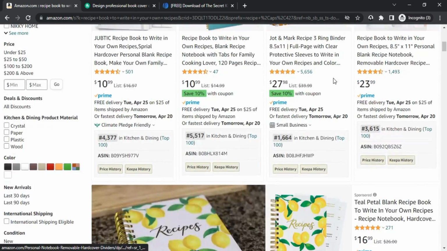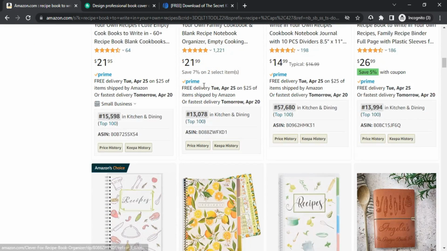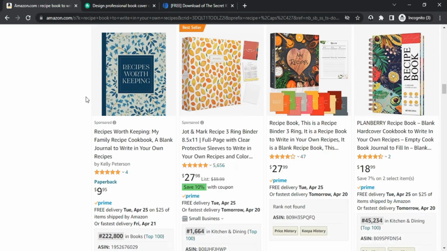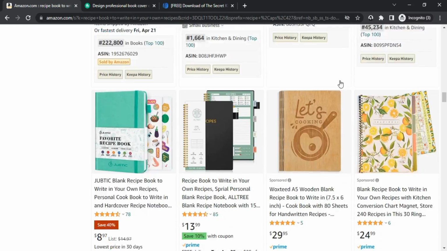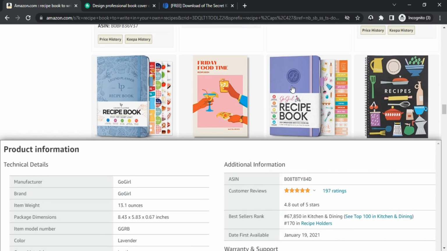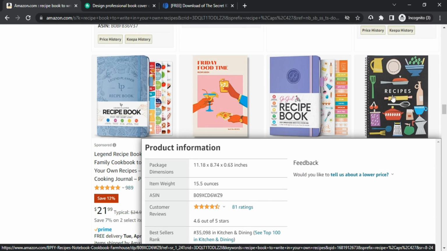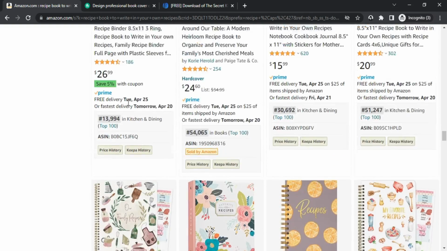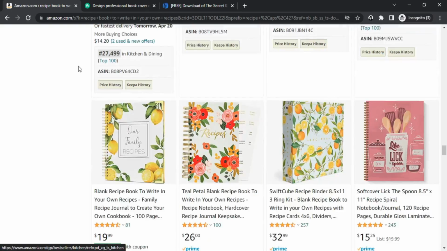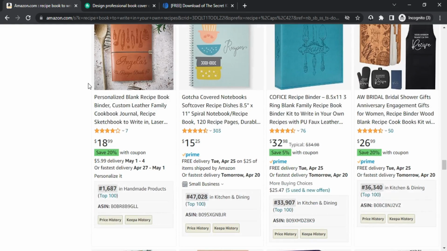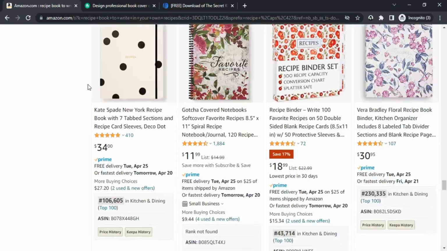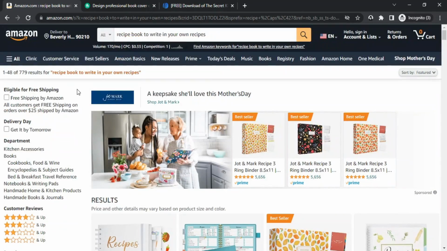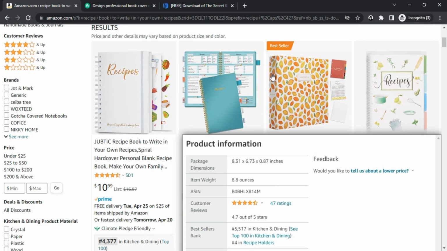So the covers are very simple too. I'll show you how you can set up everything in just 5 minutes. Most of them are paperbound because I'm using the old category, not the books category here. So this is a really good niche. These are really just very simple covers. And let me show you how you can set this up.